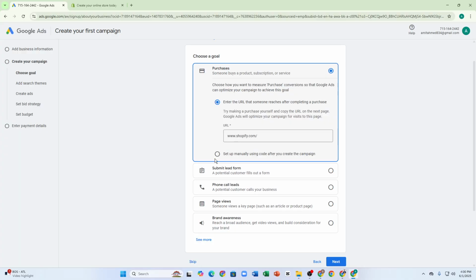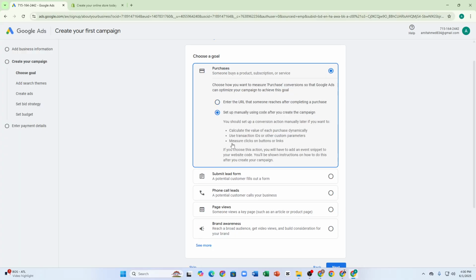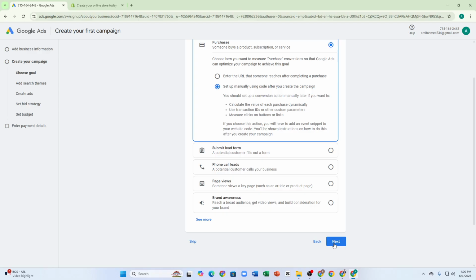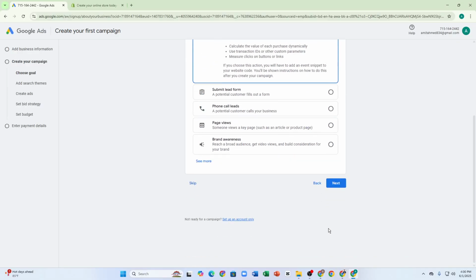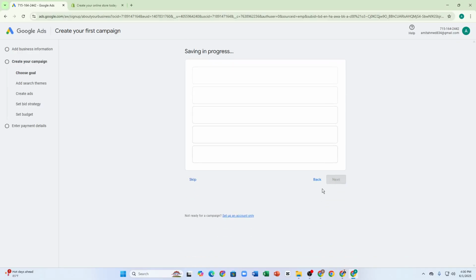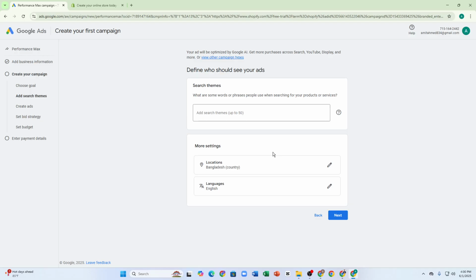Like here, you can also set up manually using code after you create the campaign. You just have to choose the ones that you wish to go with, and then you can simply tap next, and then you can add your search themes. Now you can add search themes. You have to choose some words or phrases that people use when searching for your products or services.